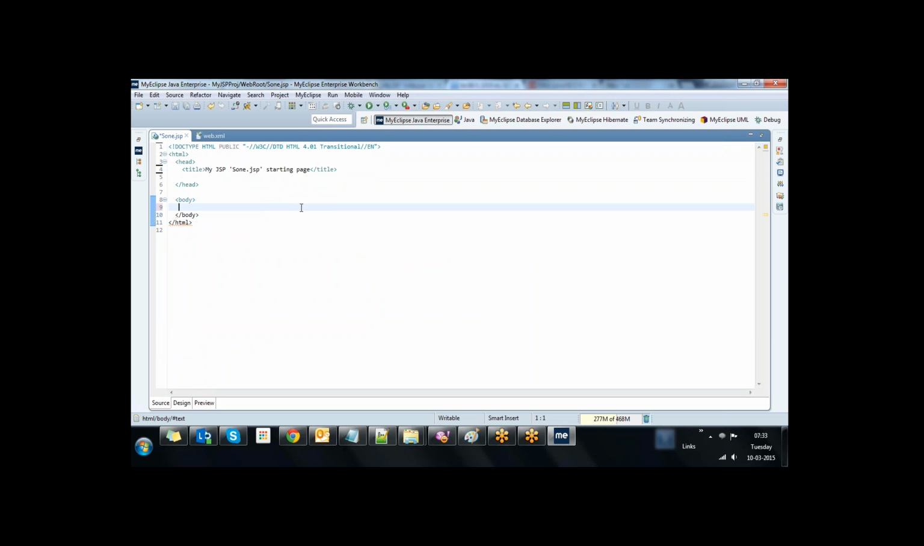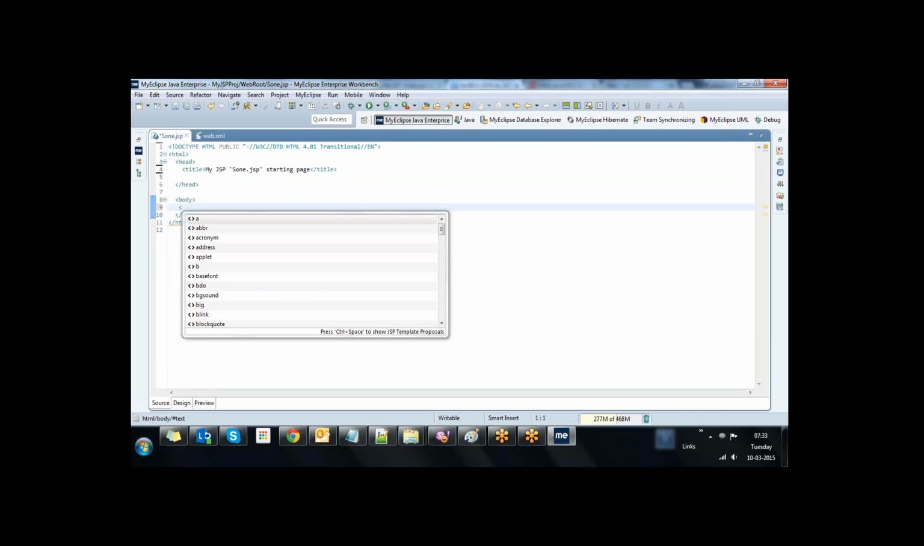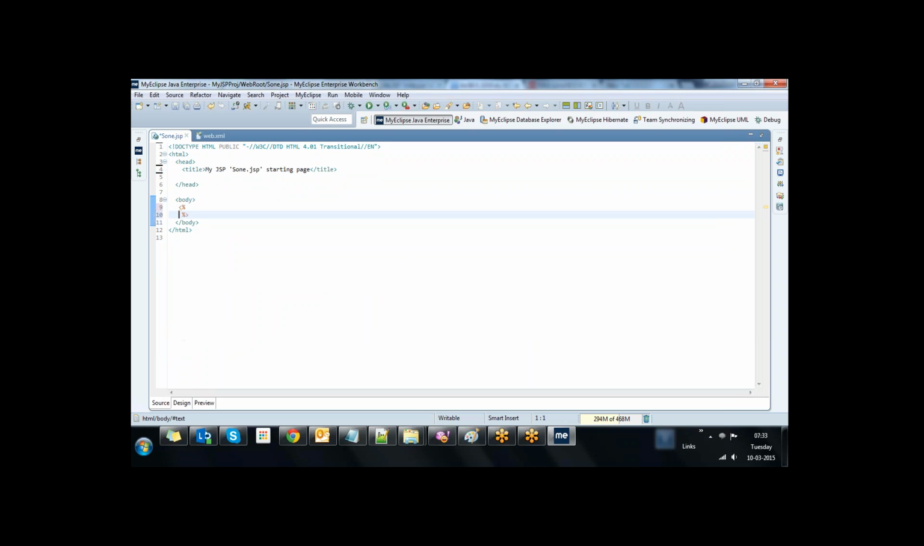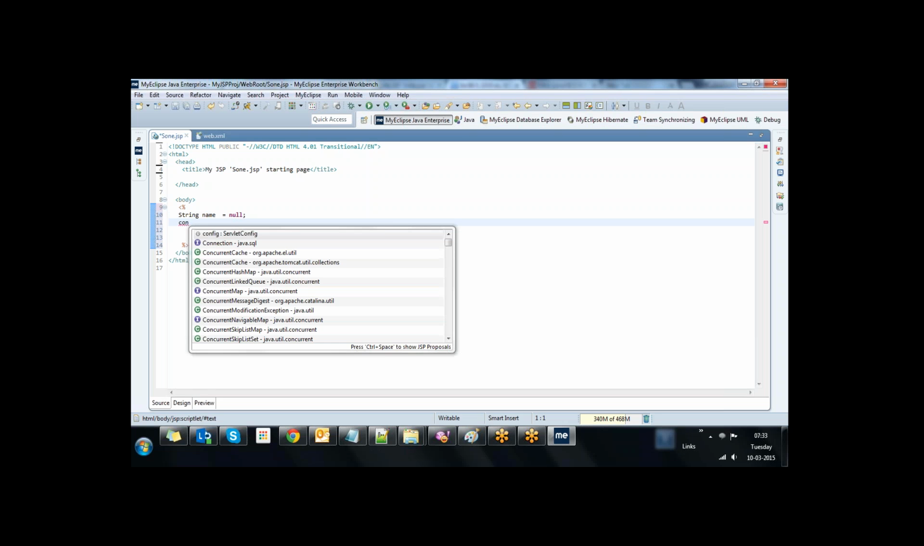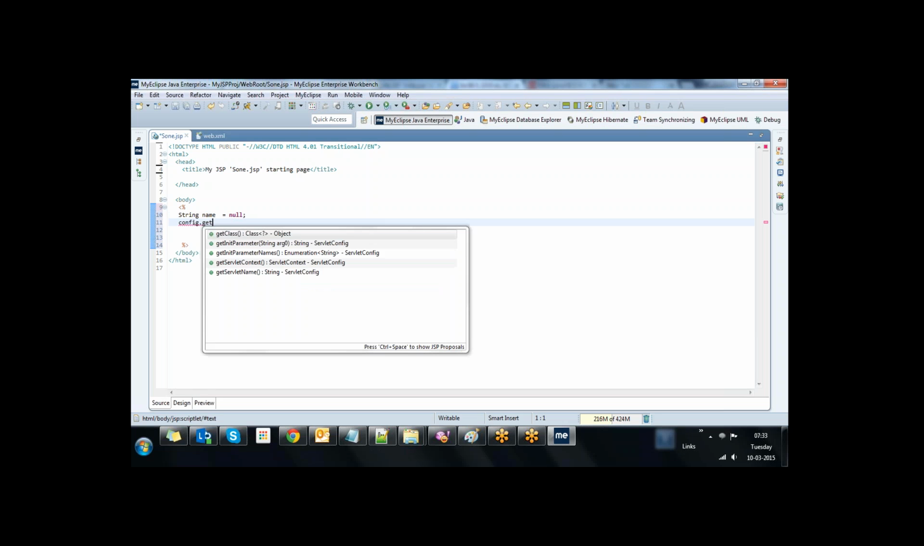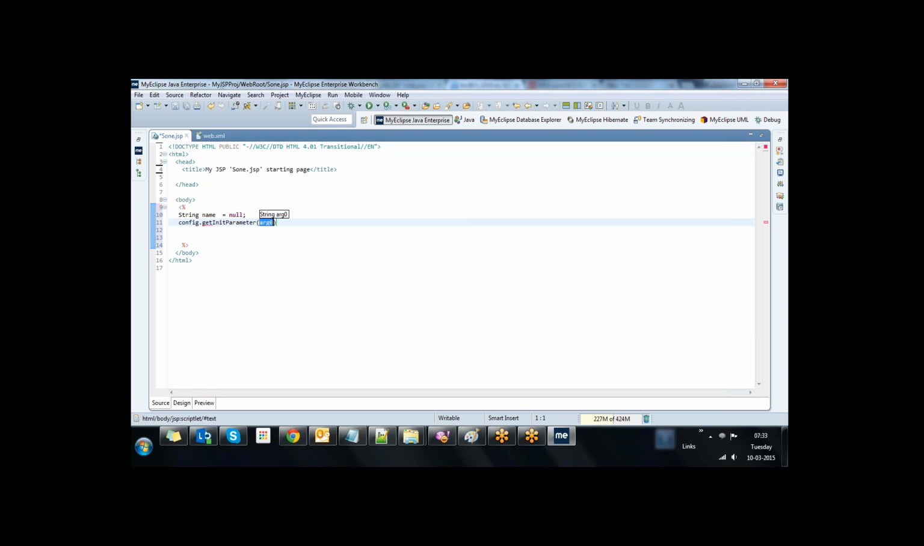So I can write the scriptlet code to access it in my Java code. String name equal to null, config dot get init parameter.